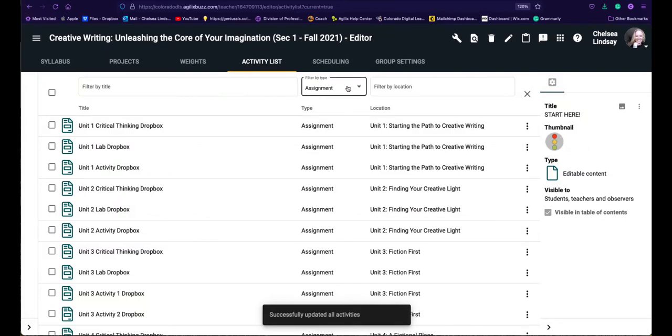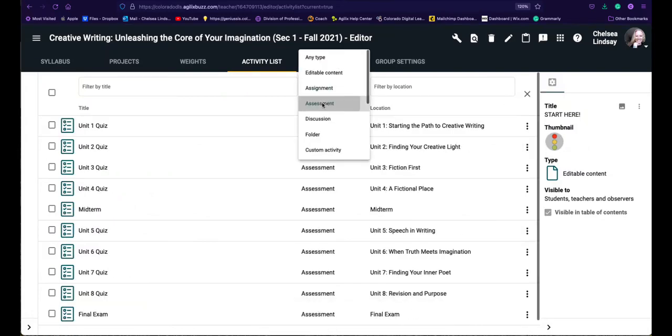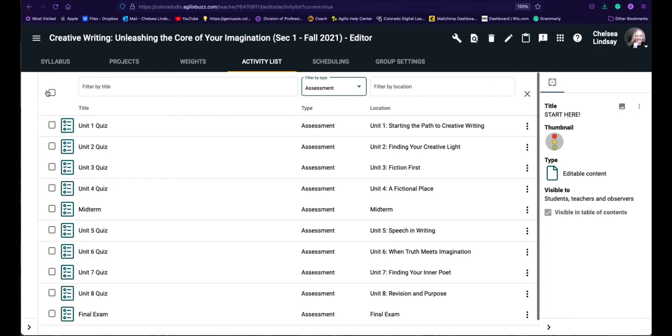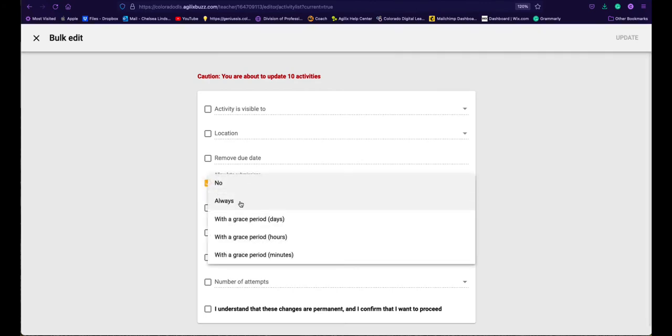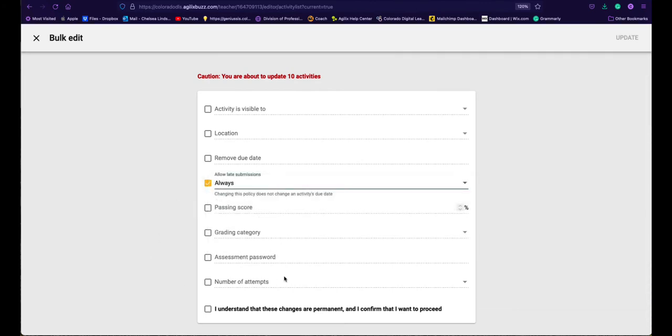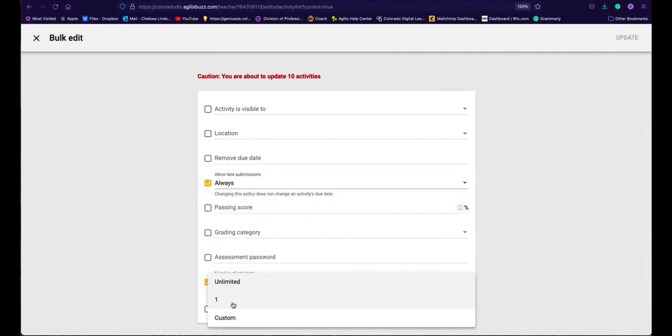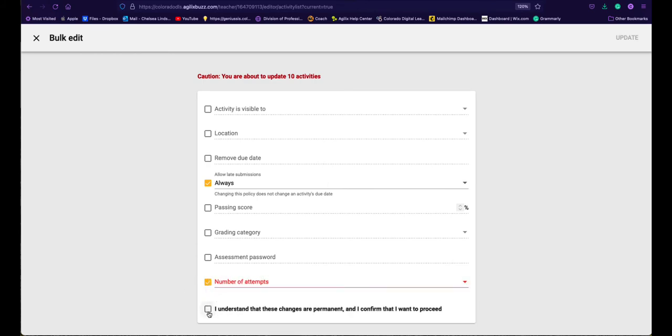Then we're going to do the same thing for our assessments. We're going to filter to assessment, check box all of them, come up to the bulk editor. We're going to allow late submissions always. And this is where you can set your number of attempts for whatever you choose to select. Then we're going to say, I understand. And we're going to update.